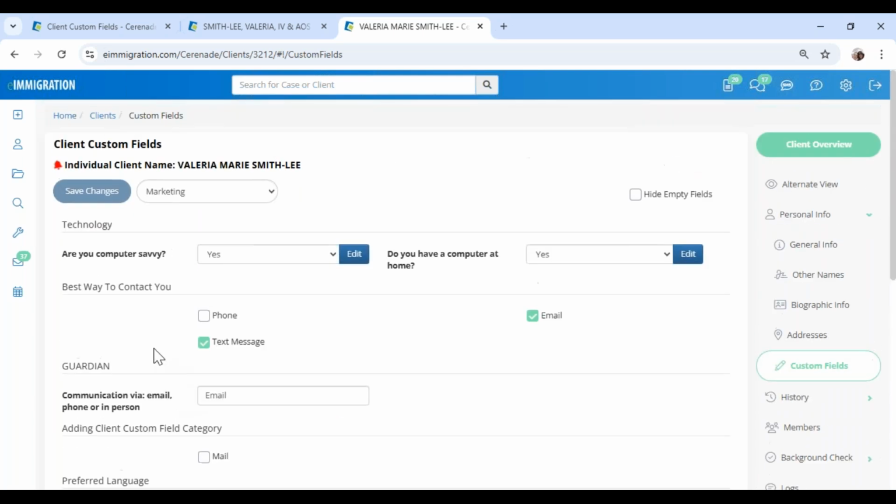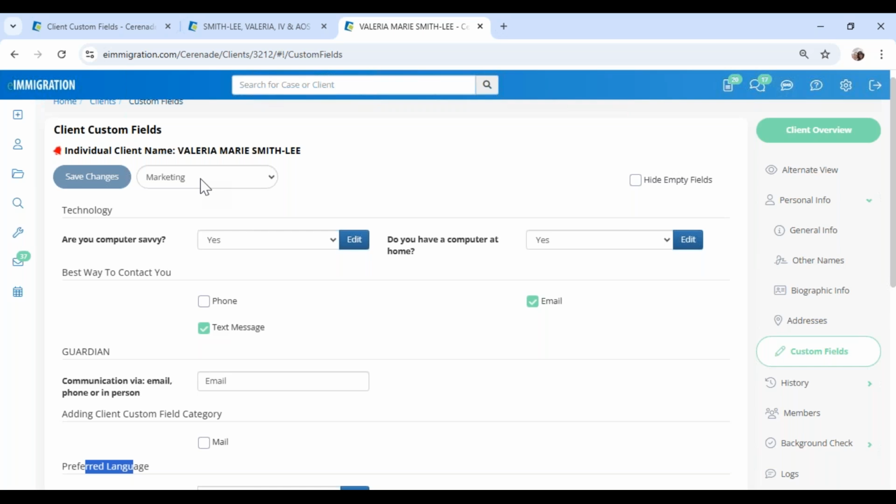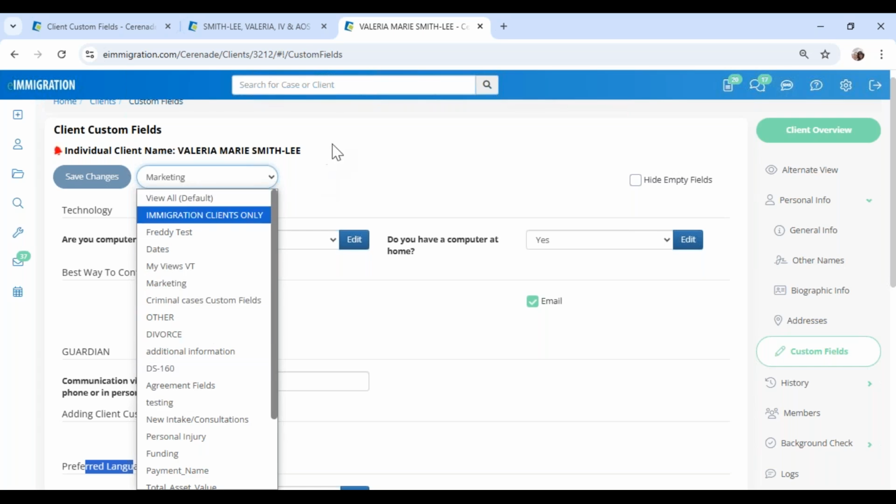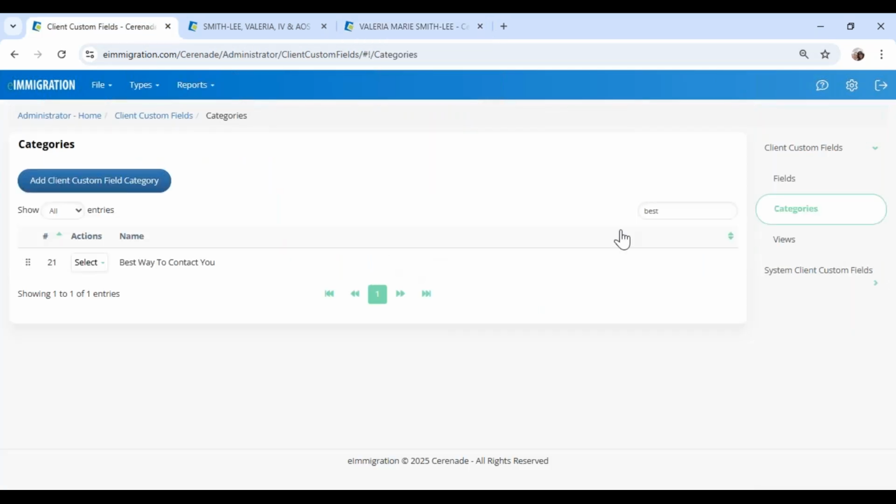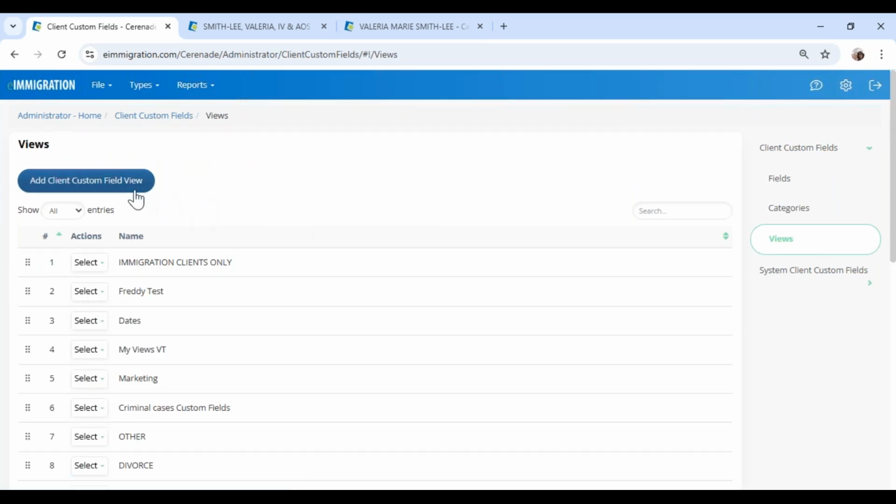So these are just, again, custom fields that you can add so you can ask additional questions to your prospects or actual clients and provide a better service. And you can group them all together, all these different categories in a view. Trust me, it's a lot easier to find things. And you just go to view and group the categories here.